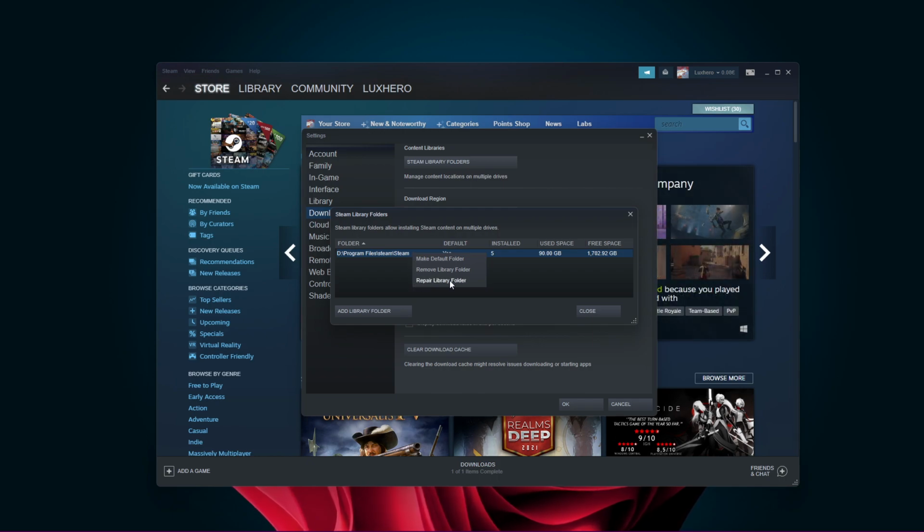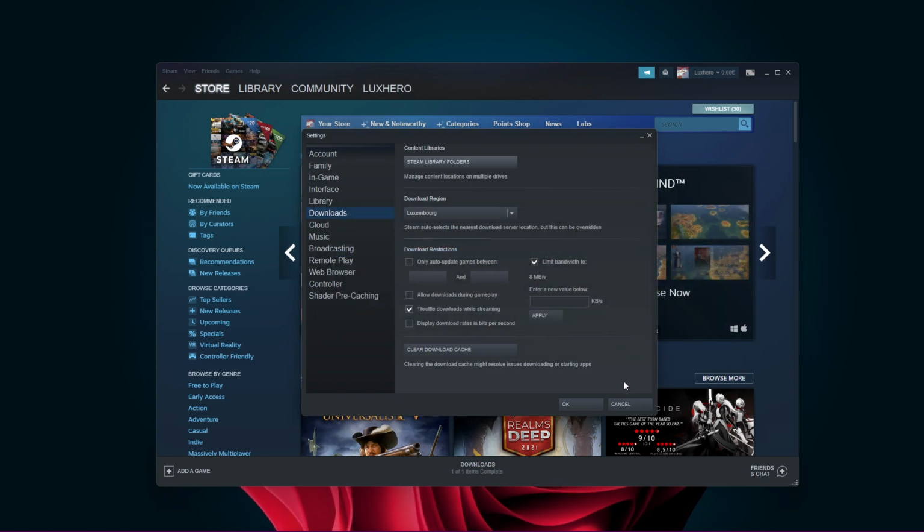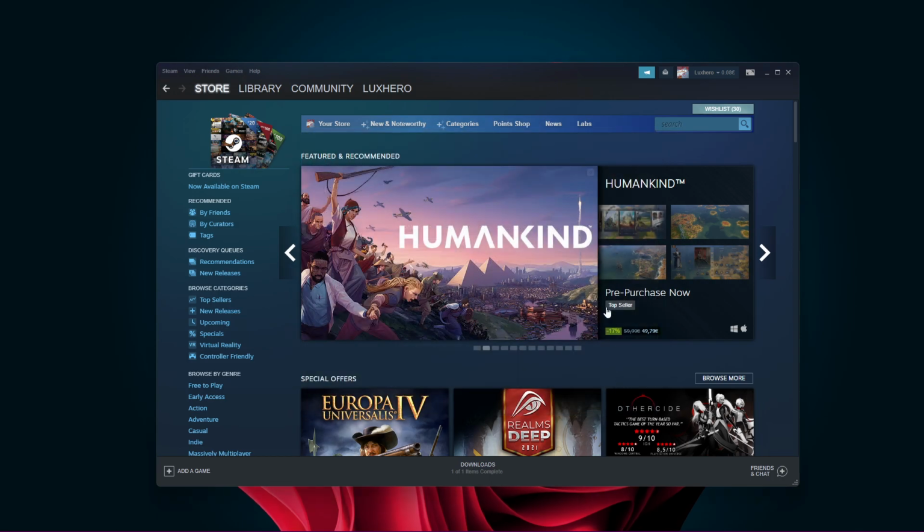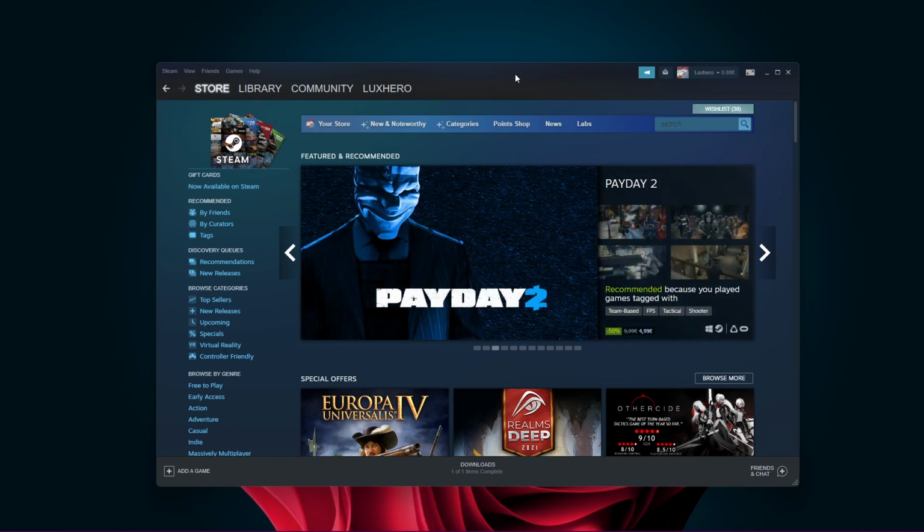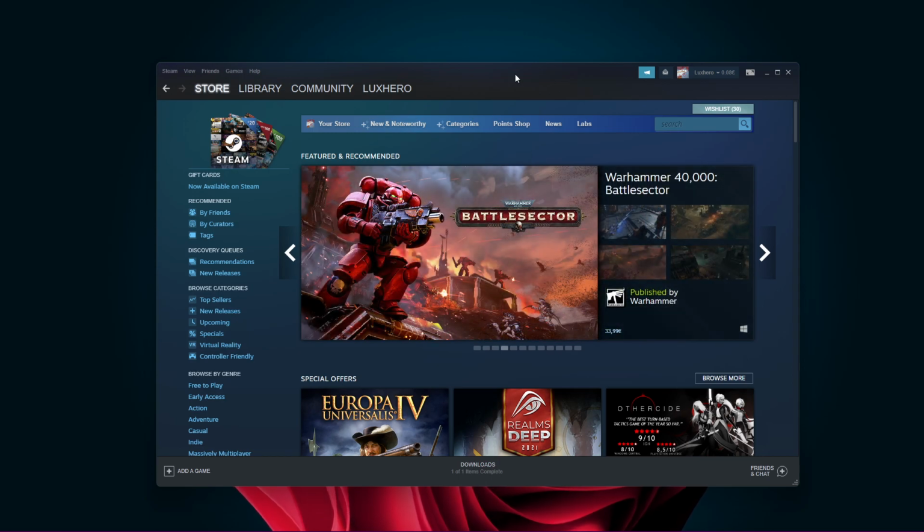This may take a couple of minutes to complete. Select Close when you're done and click on OK in your Settings menu. The Steam Restart Required pop-up will appear. Click on Restart Steam. This should fix the disk write error. If not, then proceed with this third and final method.